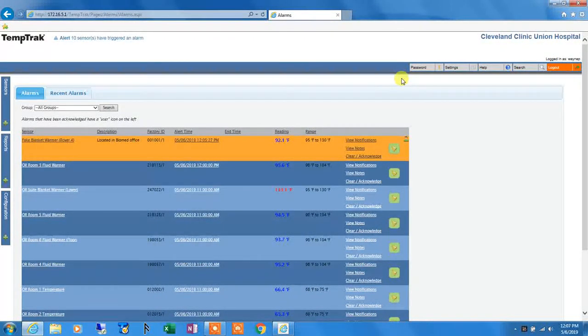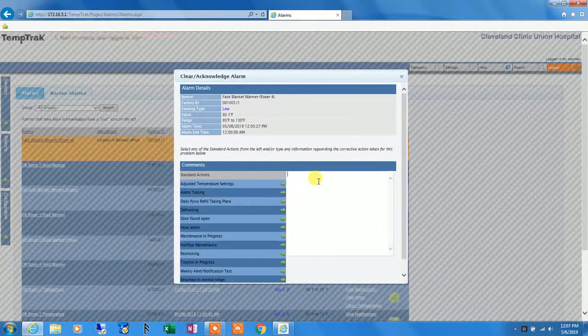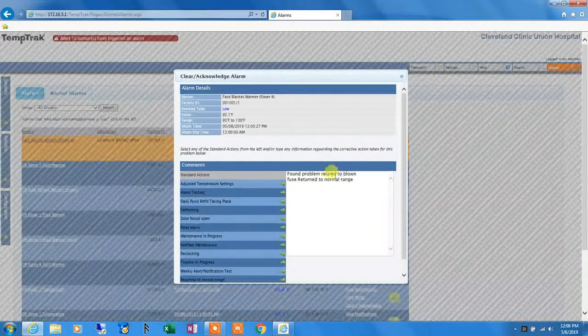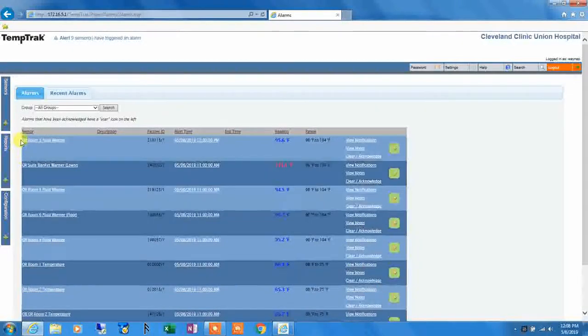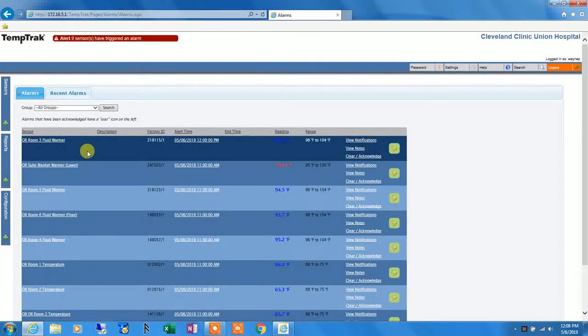The maintenance person is going to take the blanket warmer apart. He's going to find a blown fuse, and the maintenance worker is going to come over here and say, okay, found problem related to blown fuse. And then he'll, of course, wait until that returns to normal temperature, and he'll probably click this little deal here saying return to normal temperature. And at that point in time, he can click clear, and the alert will disappear from the list until the next failure.